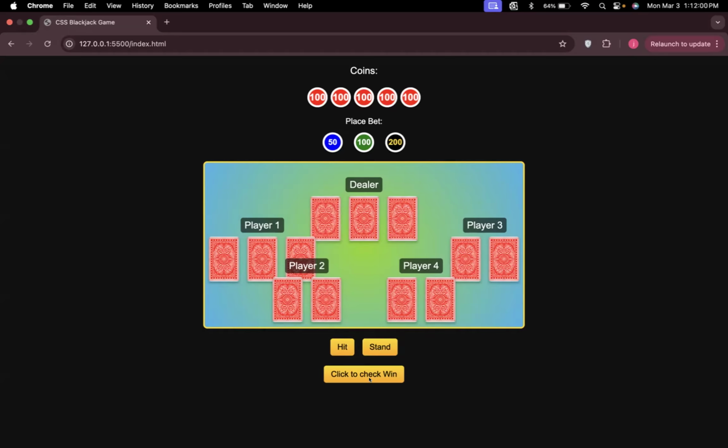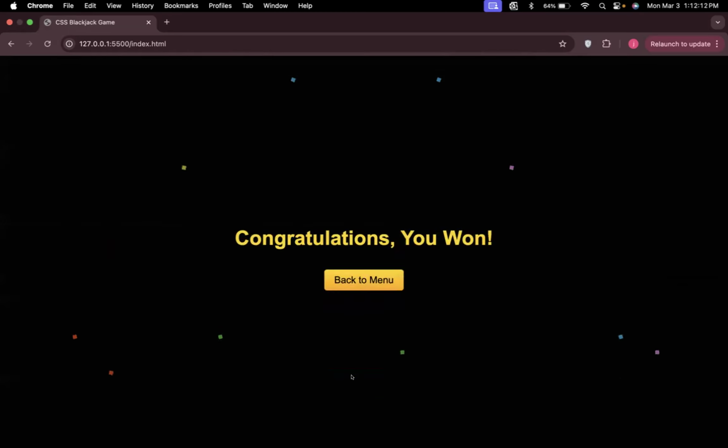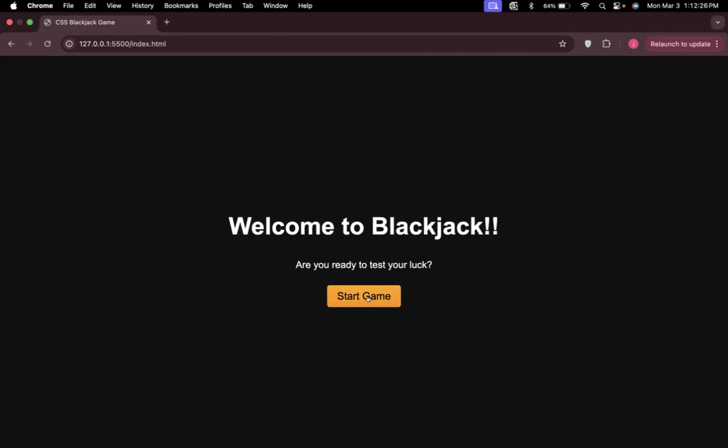This is a basic implementation using HTML and CSS. So we'll just click and see how this button works. Click to check win. As soon as we click this, we go into the win or loss message. So basically, we can see a win message here. It says, "Congratulations, you won." So this is basically a flashing message. And then we can go back to the menu and again start the game. This is all about the demo.